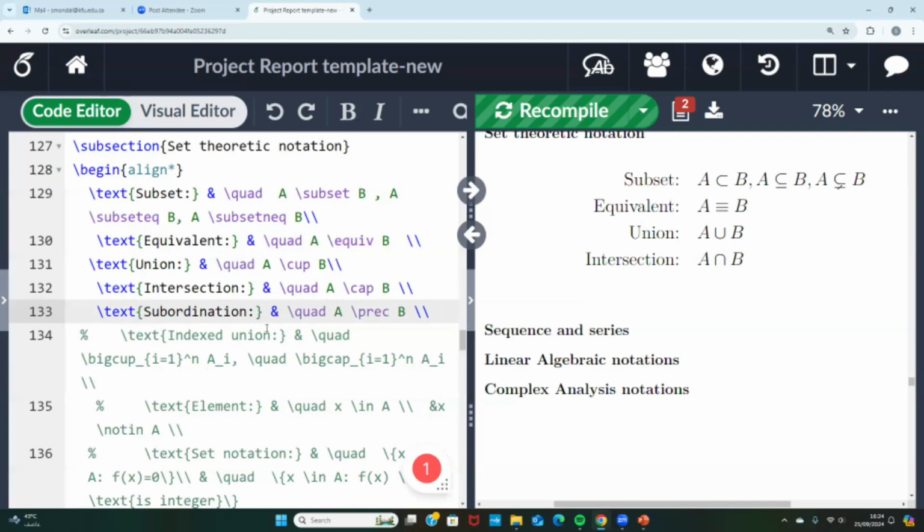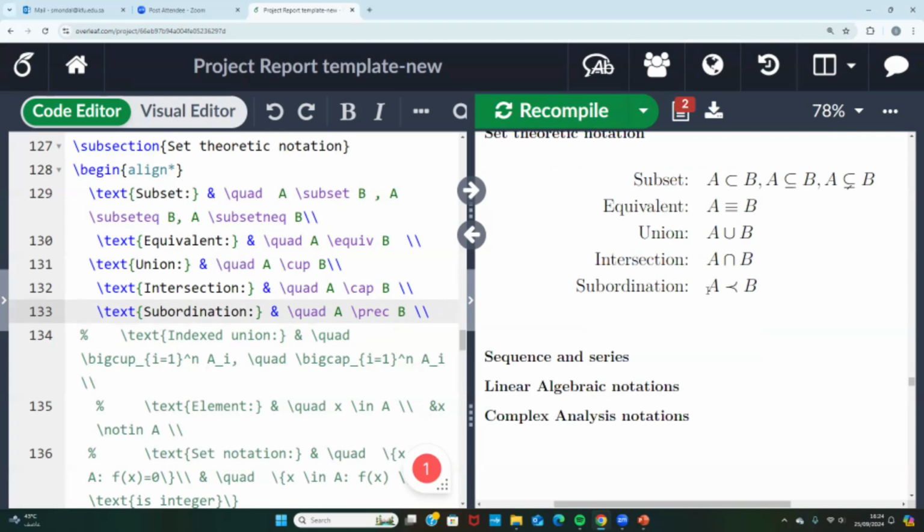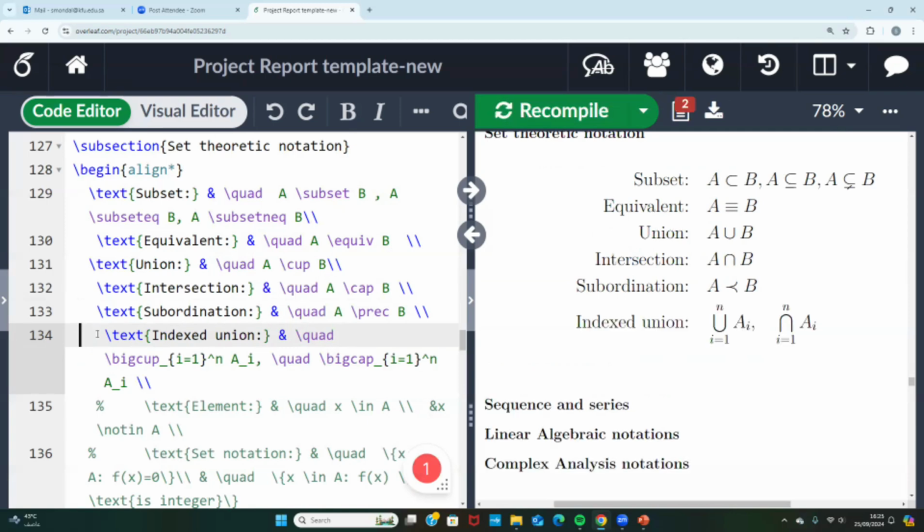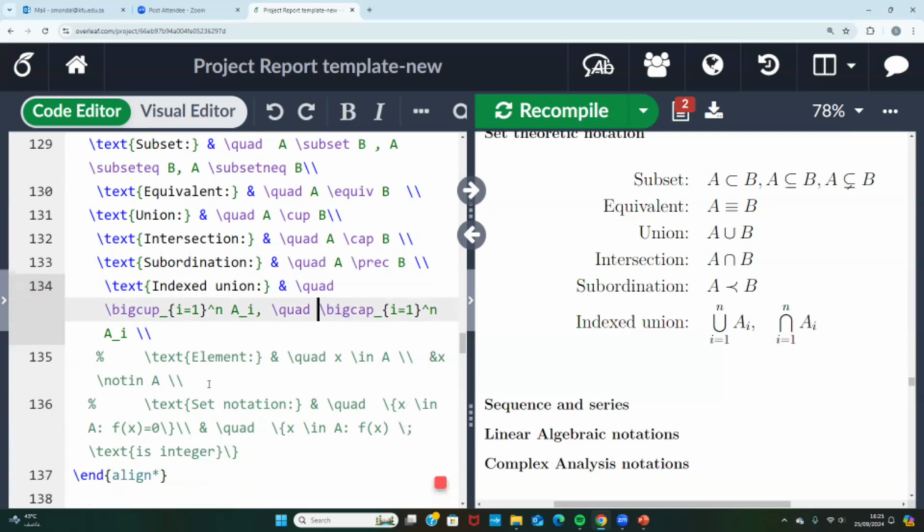Then we'll have the subordinate set. So A prec B. It will come like this notation, and it's denoted as subordination. Then if you have an index, meaning an infinite number or a big set of sets, we can write the union in terms of the indexing. So here i equals 1 to n, A_i. This will be written like this: big cup or big cap. So intersection is big cap and union is big cup.